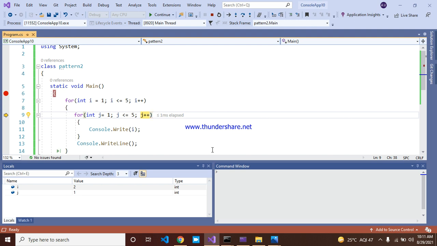This is pattern 2. I will meet you again in pattern 3, guys. Please wait for that pattern 3. That is the most interesting pattern.